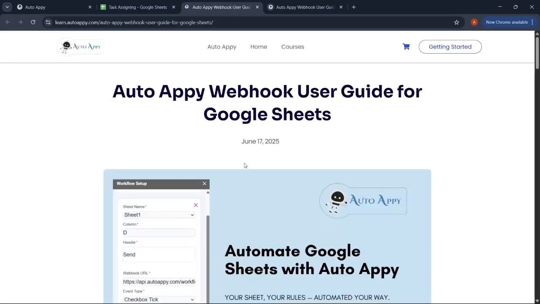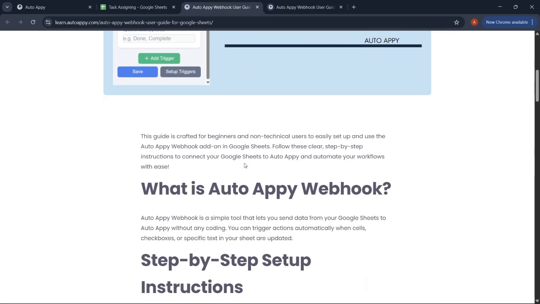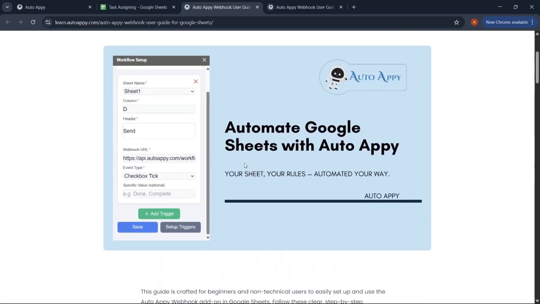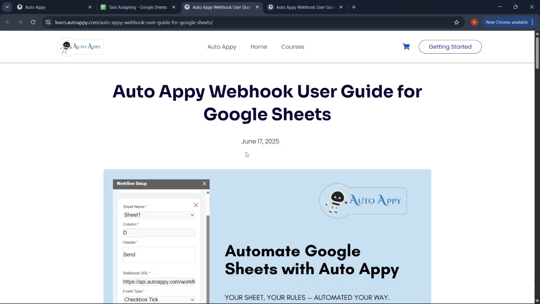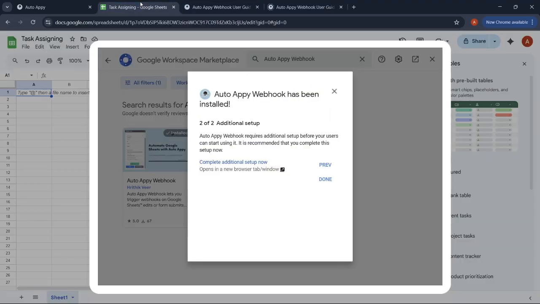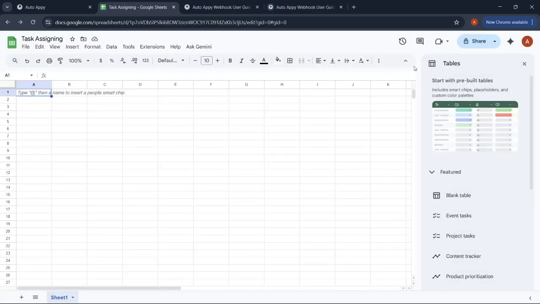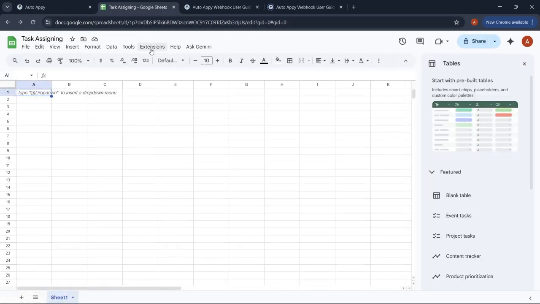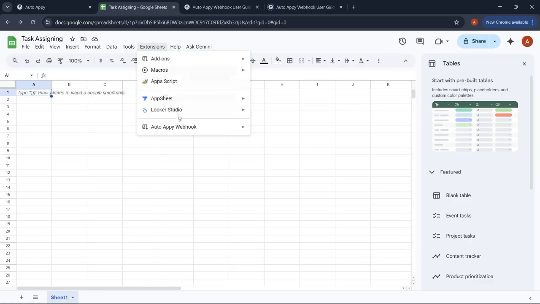So it is just a guide which we have to go through, where you'll actually understand how to exactly use this Google Sheet webhook. So there is a process which you can go through later. For now, we will just go back and then say done. Close this. Then we will refresh the page. So here we will be able to find in the extensions that we have already installed the AutoAppy webhook successfully. So now let's go and set this workflow up.